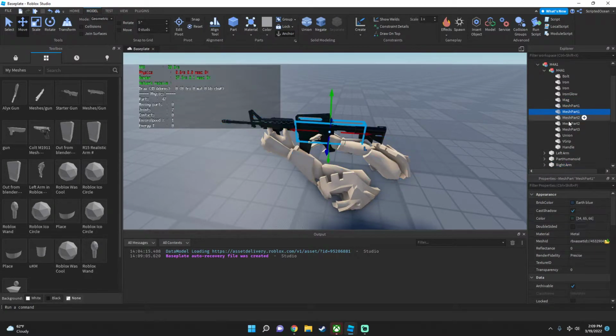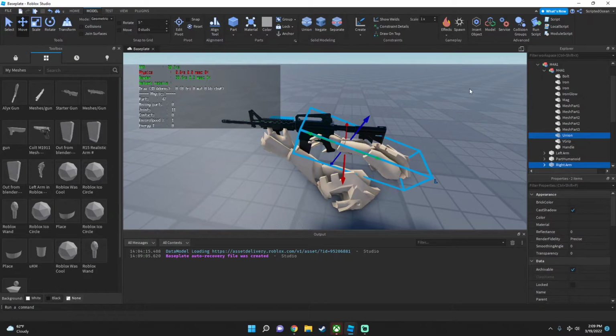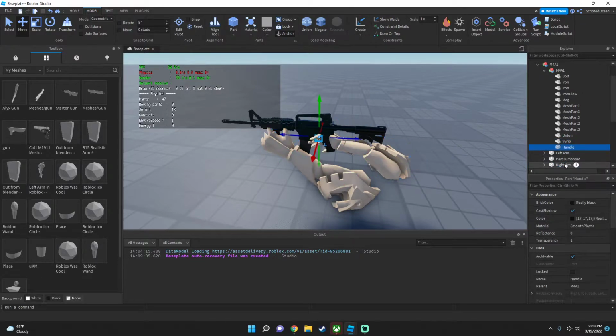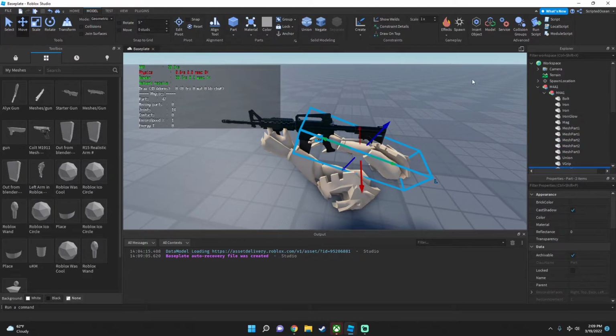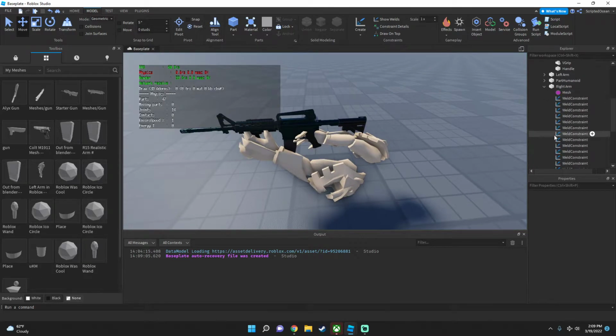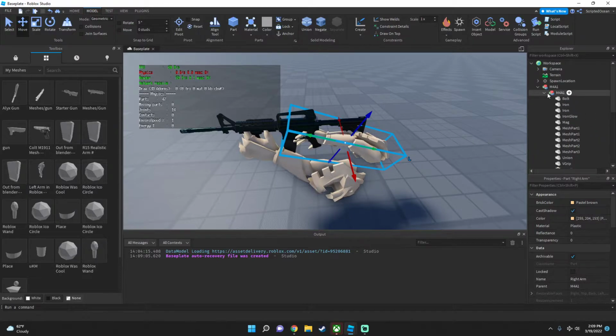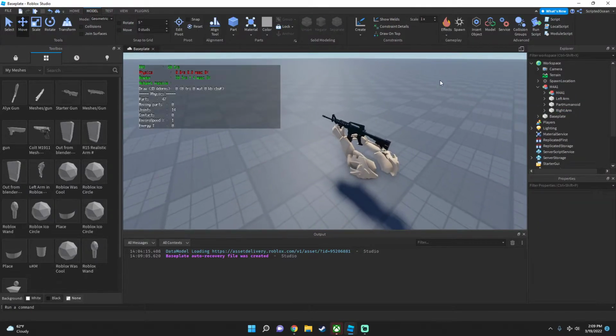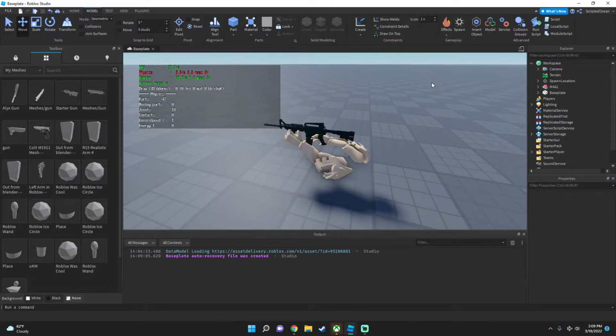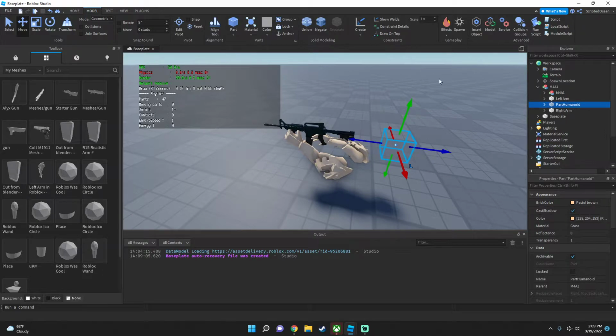But don't worry, guys. Later I'll show you how to adjust the part humanoid thing, because that will affect how your view model looks to the players, if you want it up close or further away. So we just welded all those parts to the right arm. So yeah, this is all we need for the view model, I think. Let's see. Yeah, I think this is all we need.